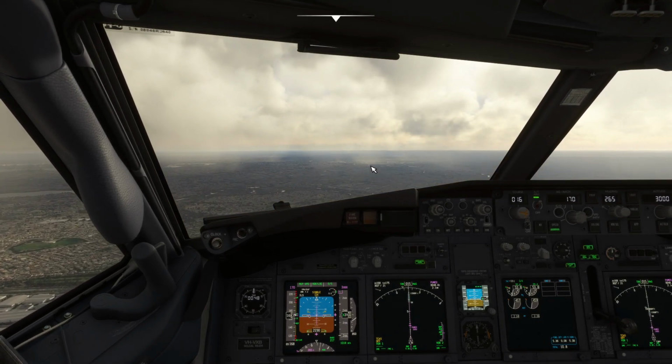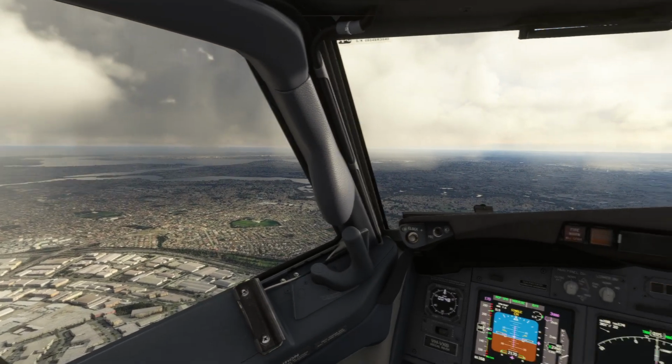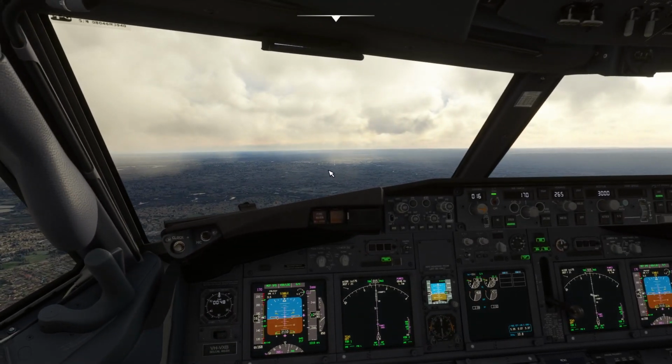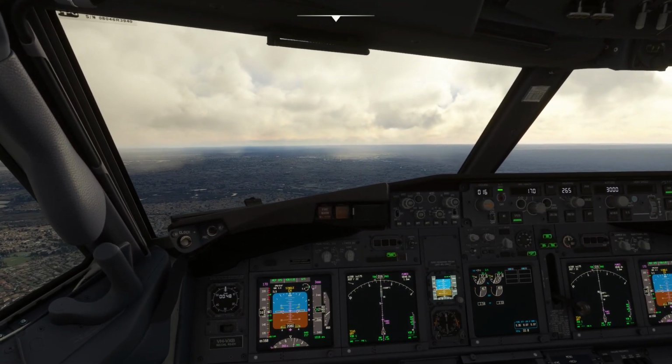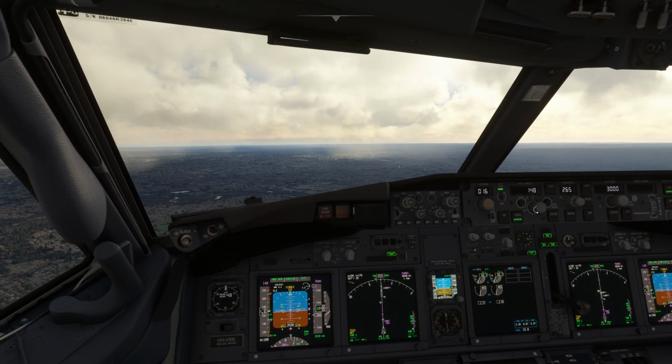Yep, have visual on the runway. A nice, perfect early morning landing. Couldn't ask for anything better than this. Perfect. So now we're about 5 miles out. Let's go. Final approach speed was 149.